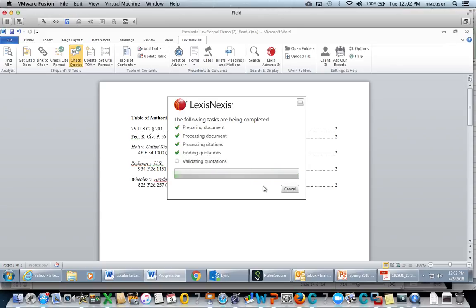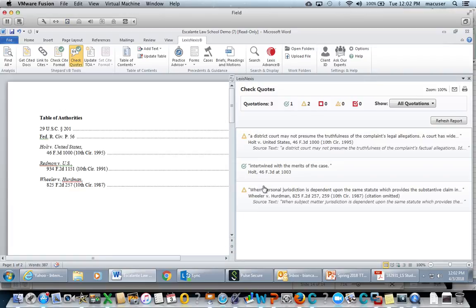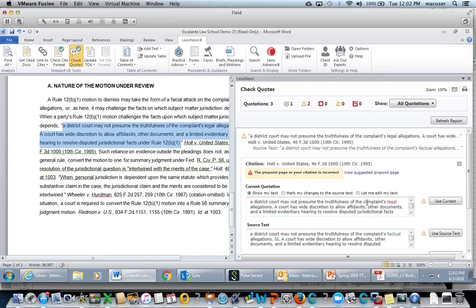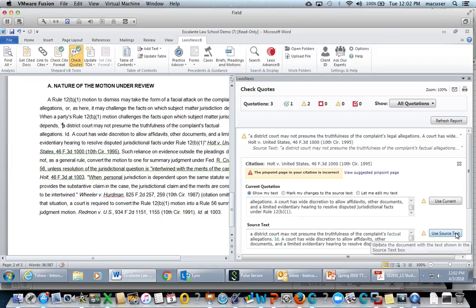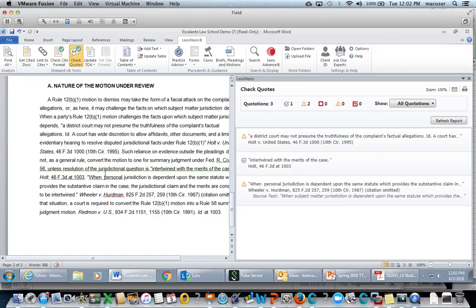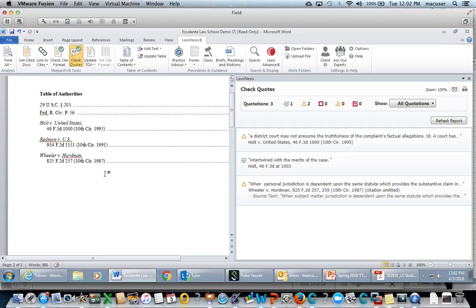The really important part is it will also alert you if it detects any problems. So even like a comma being off, it will give you an alert that there's a potential problem. So this says, yep, you're good. This says there's a problem. You click on that. This is what you have. This is what the source text says, and then you can just say use source text, and it will actually change the language in your document for you.